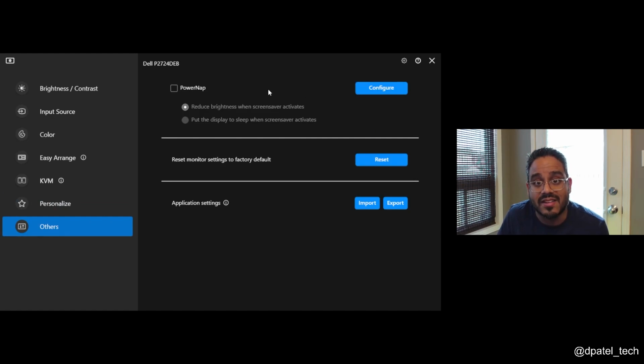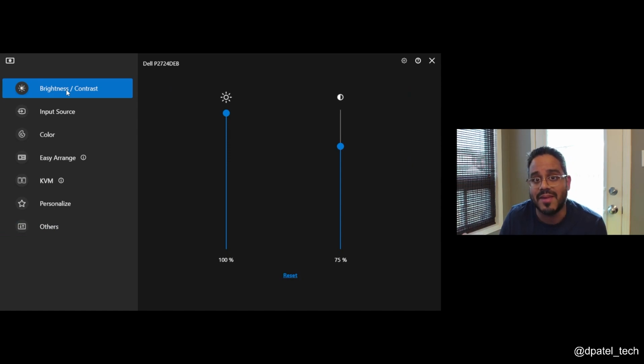And then from another perspective, we do have sustainability. We're laser focused there. If you looked at the packaging when I unboxed it, you notice no styrofoam. The box can go straight in the bin. From a power nap perspective, you can reduce brightness when the screensaver kicks off, or you can put the display to sleep when the screensaver activates. So definitely some functionality that you will see there. And then you can import, export. But Dell Display Manager, part of the value add from a Dell display's perspective, if you don't have it installed on your host device, you're missing out on some of the functionality.